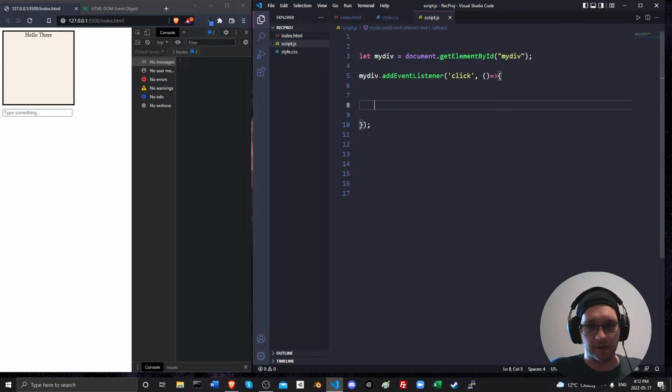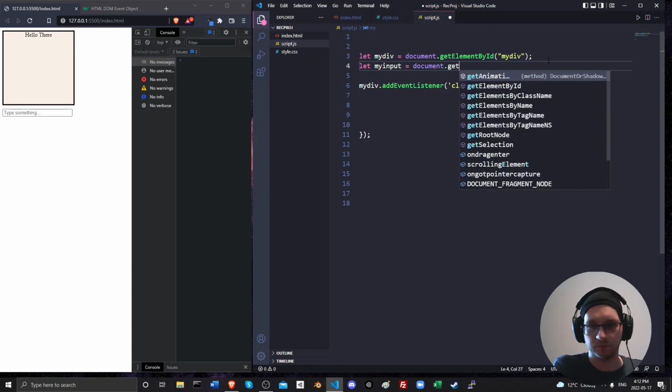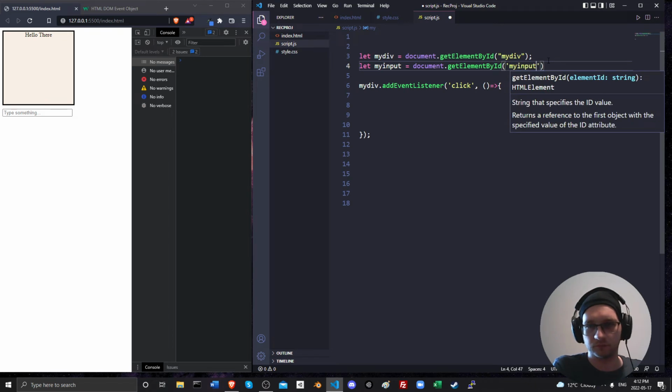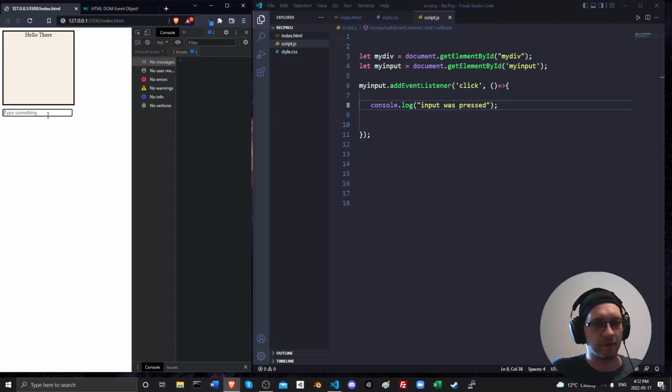I mean, you could also add a click to this input, right? So if I went, let's just grab the input. Okay, and if I switch that over to my input and just do a quick console log, something like that. Right now, whenever I click into this input field, it's just going to do that, right? So it's just printing out that message.